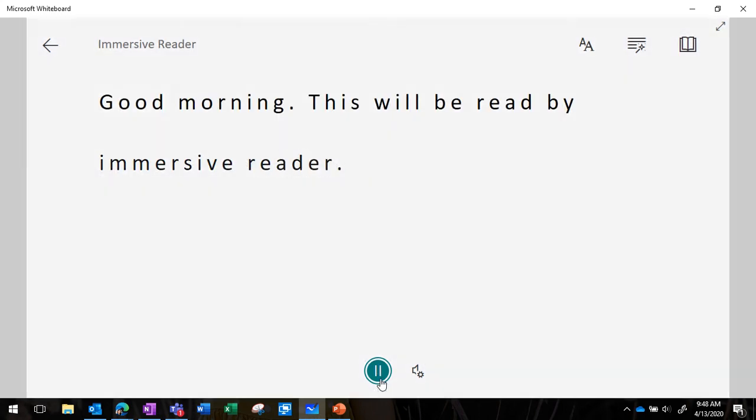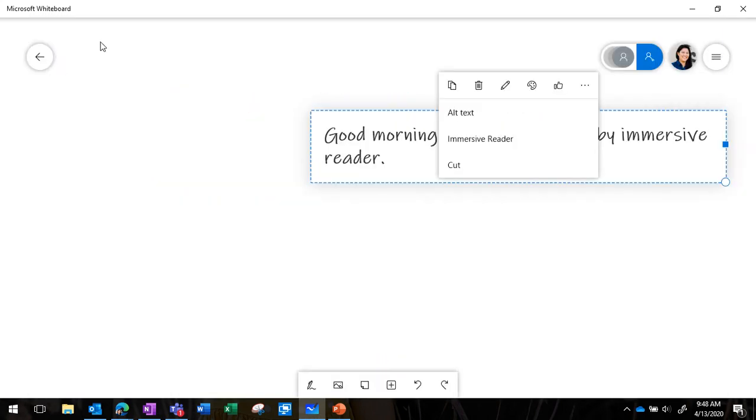And that's how you use Immersive Reader in Whiteboard.